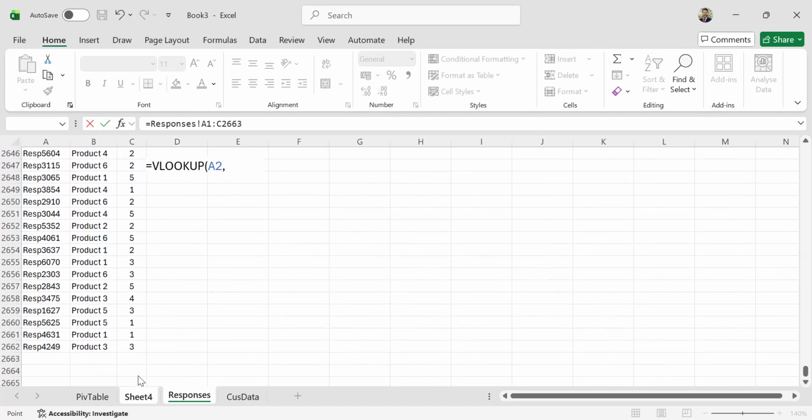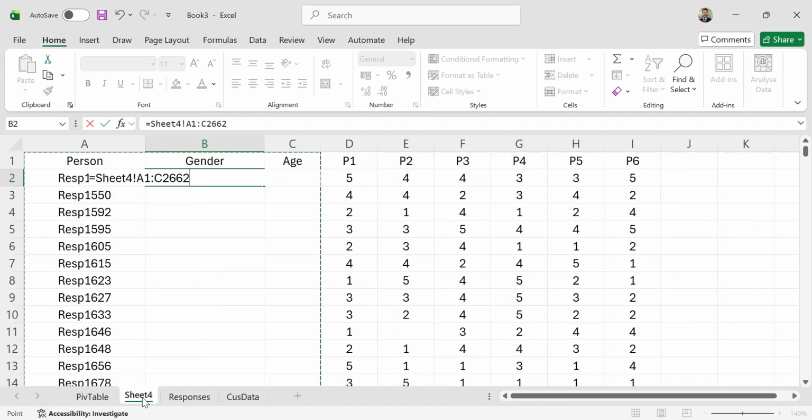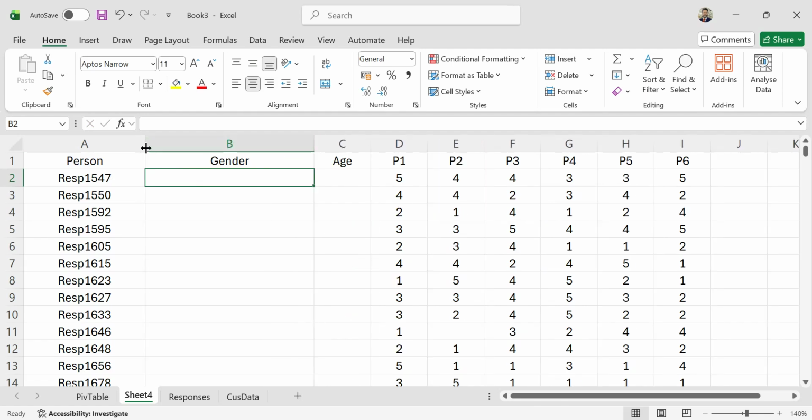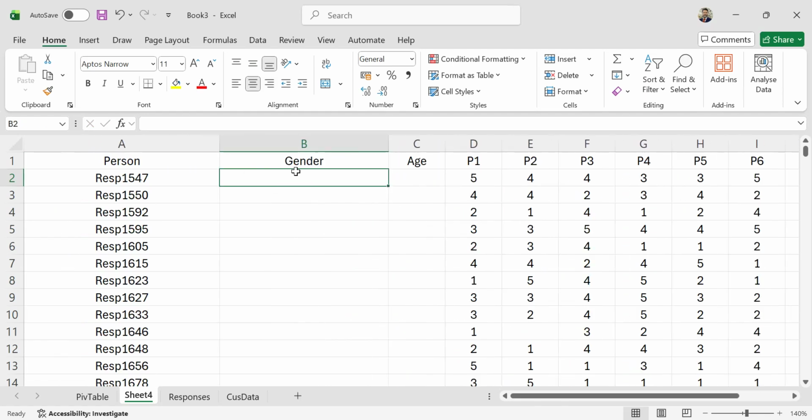Once you have highlighted the whole data, you come back into sheet 4, which we have been working in, and you can see that response 1 equal, and the sheet that appears in here is sheet 4. But this sheet 4 is the wrong sheet mentioned in here, because if you remember, we copied the data from responses. So what I'm going to do is, I think I need to increase the size for this one, so we can do that once again.